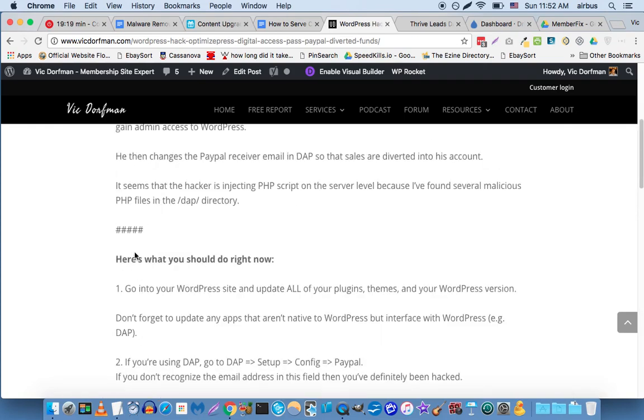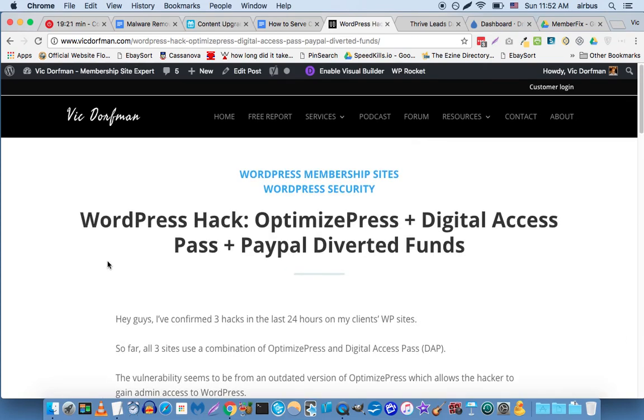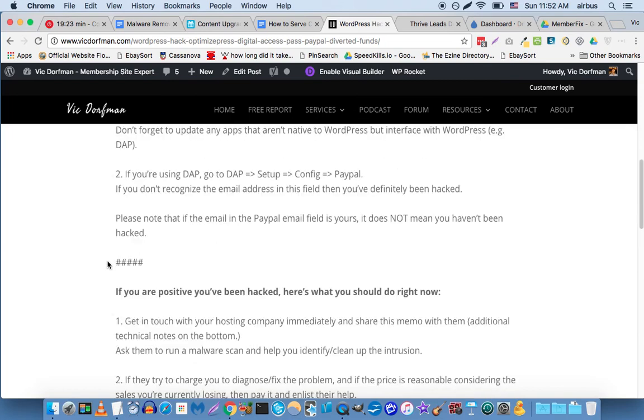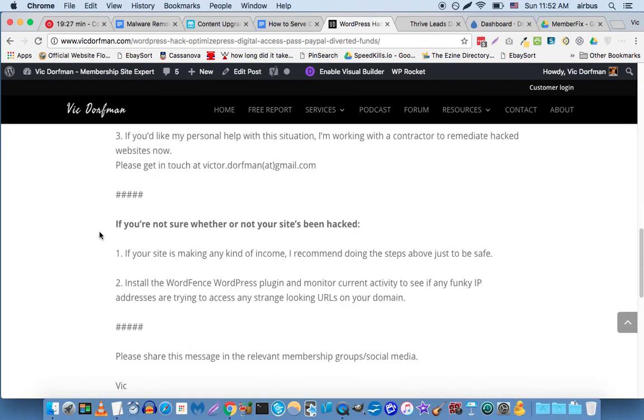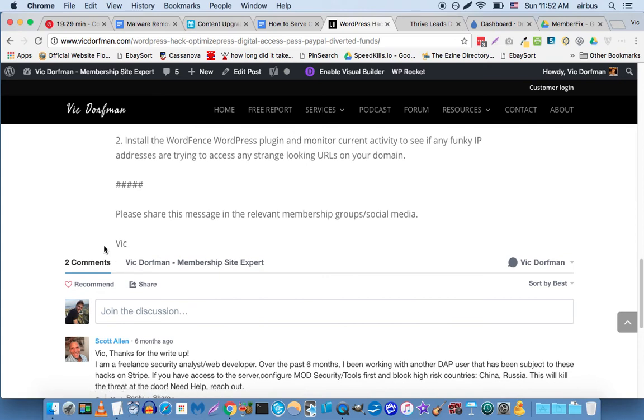And now on this actual post, I explain how to get rid of the hack. So I'm not going to place the content upgrade directly in the middle of the content, which would probably be a little bit annoying, I think, because these people are trying to get rid of the hack. So I'm going to actually put it at the very bottom.